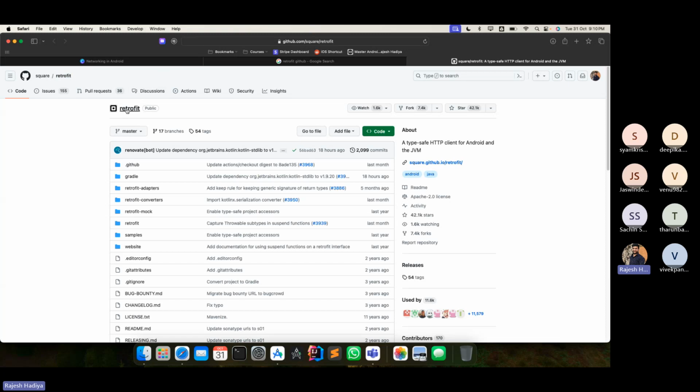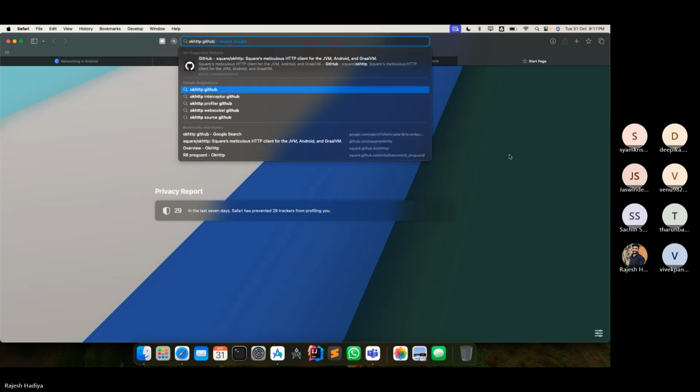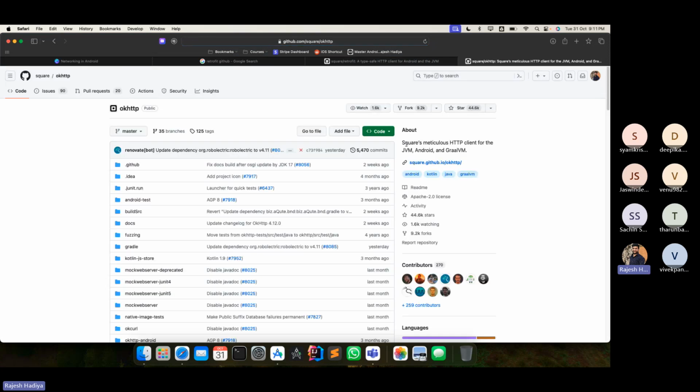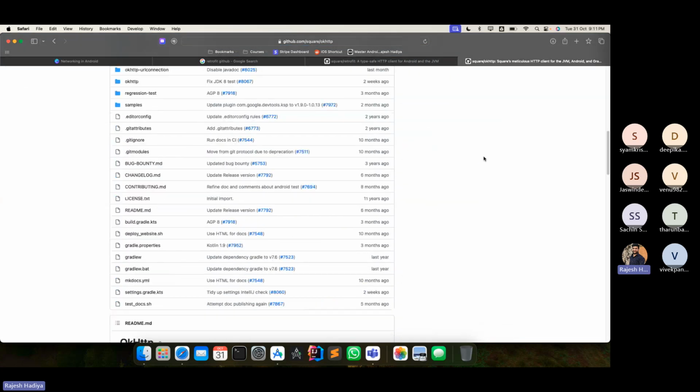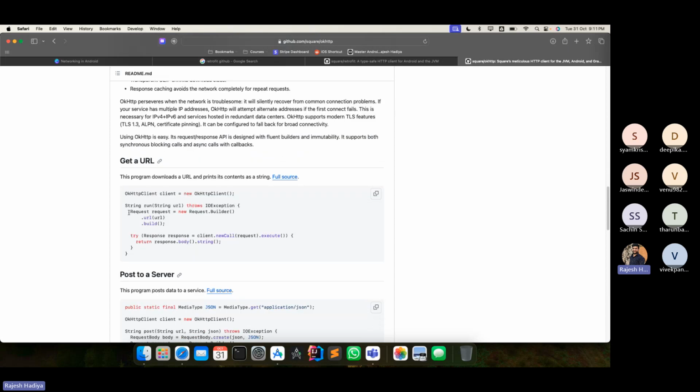So this Retrofit library is, you can say, a type-safe HTTP client for Android and the JVM. So it's not just for Android, it is for the JVM as well. If you are building pure Java or Kotlin projects, you can use Retrofit as well. This library is built on top of something called OkHttp. Again, OkHttp is an HTTP library, and if you use the OkHttp library, it allows you to create a network request, something like this.